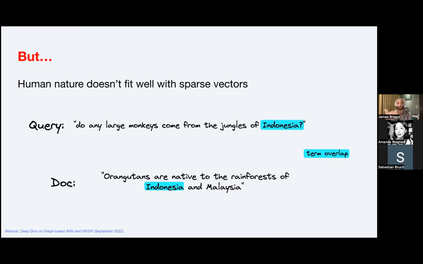Although, large monkeys and orangutans are obviously pretty large monkeys that come from Indonesia, and that overlaps with native jungles and rainforests. There's a lot of overlap in meaning there, but there's not really any overlap in the actual terms.